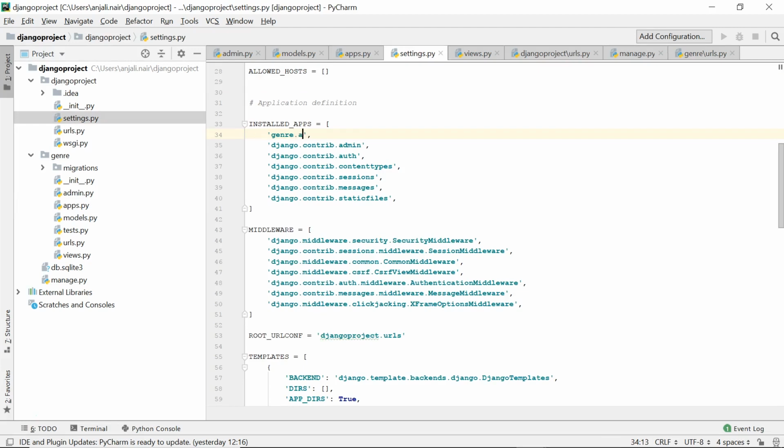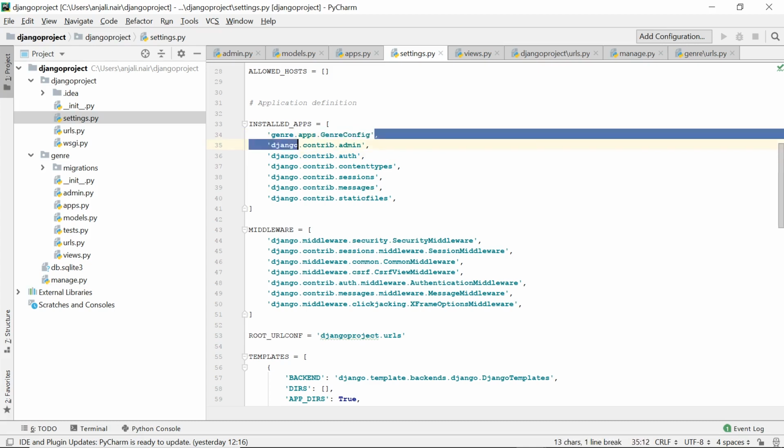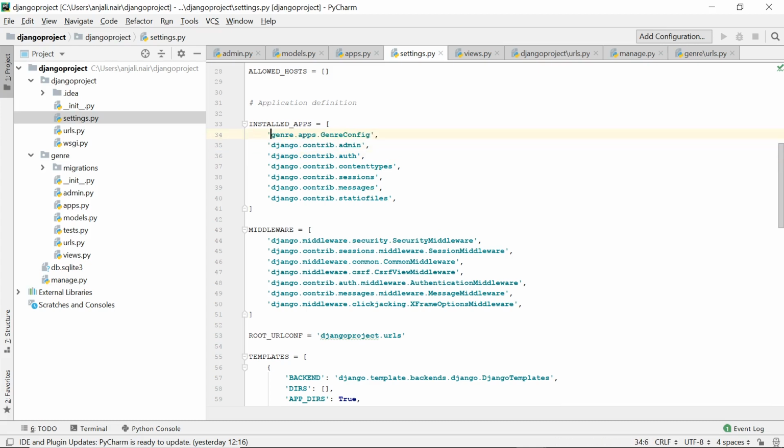So genre.apps.GenreConfig. Now when you run your server, Django will check the list of installed apps and will be able to access the database associated with our newly created app too. But there's more to it than that. Remember how previously we made migrations so we can link our database with the source code? Now we got to make those migrations again, because now we created new models.